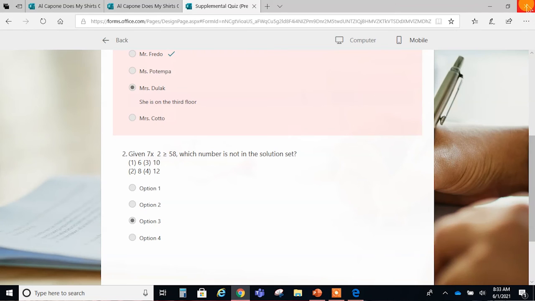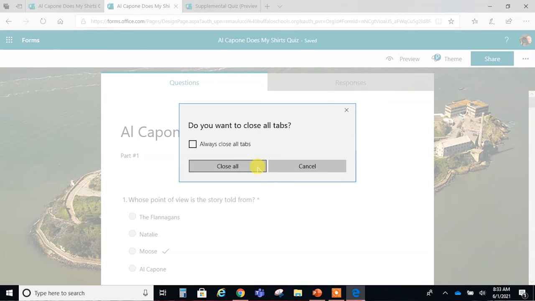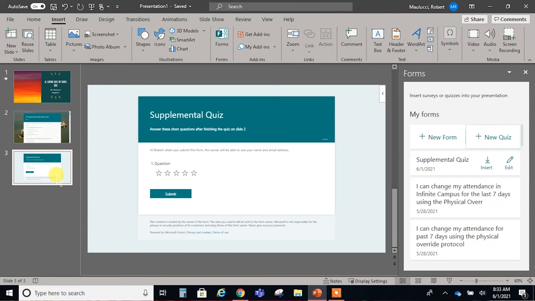So once I've got that done, it automatically will upload it right into my PowerPoint. So I'm going to close this, go back to my original one, and when I go into my 3rd slide, I'll see my supplemental quiz. I just have to refresh.